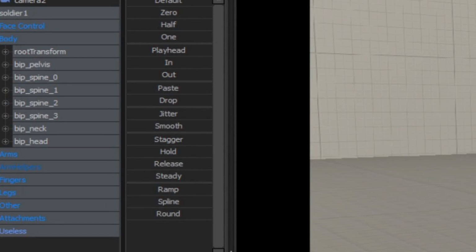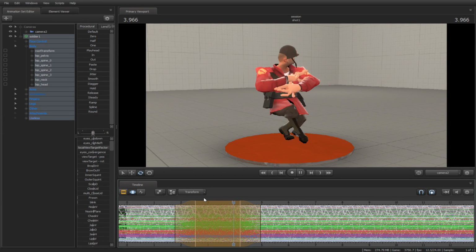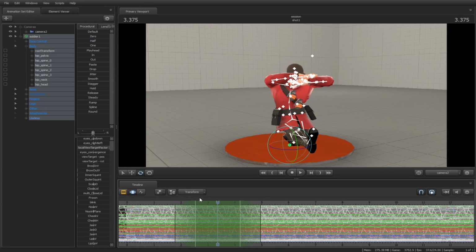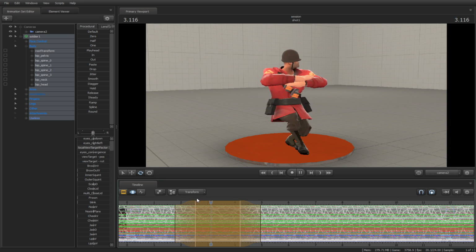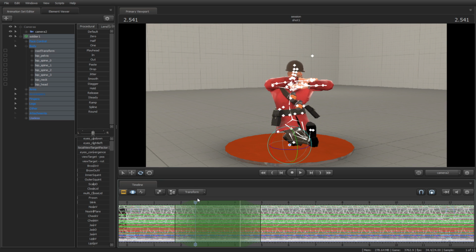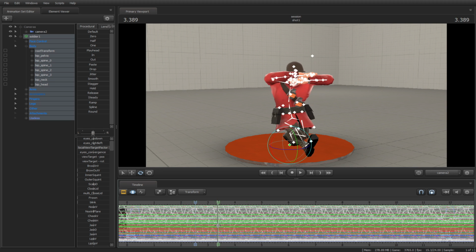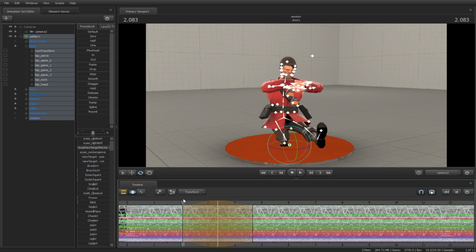Jitter will make your animation shake, very useful for cameras and other things. Smooth will smooth out your animations to make them look more appealing. Stagger gives the animation a bit more realism to offset the animation.